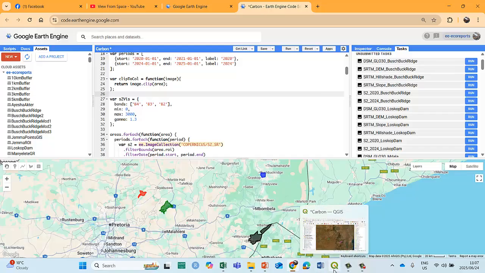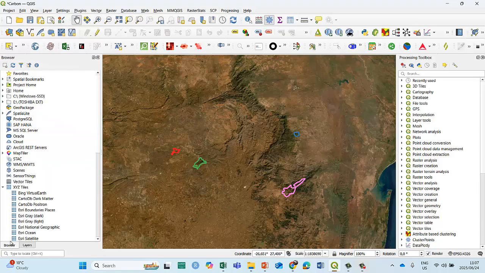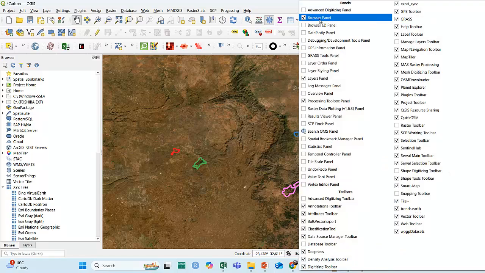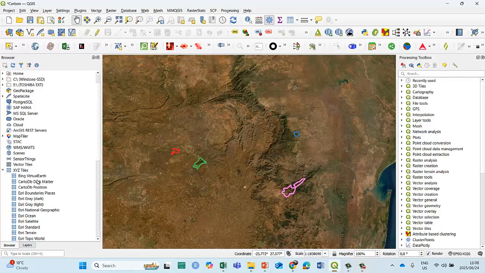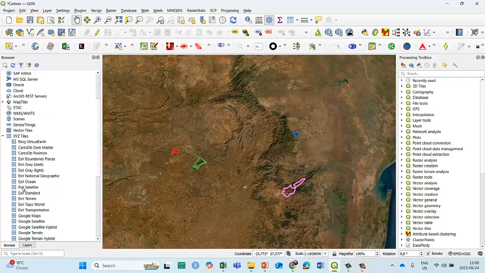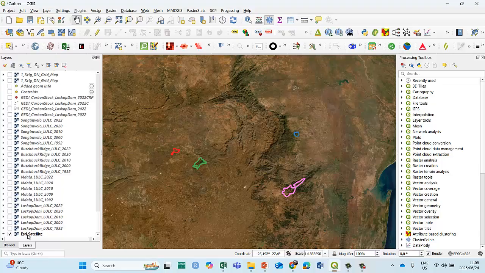If I go into QGIS and go to the browser panel here, if you right click in any open place here, you'll see the browser panel. You just activate it and it will come up like this. There are some options. I've got a satellite image that you just double click on, and it will bring that satellite image in at the bottom.